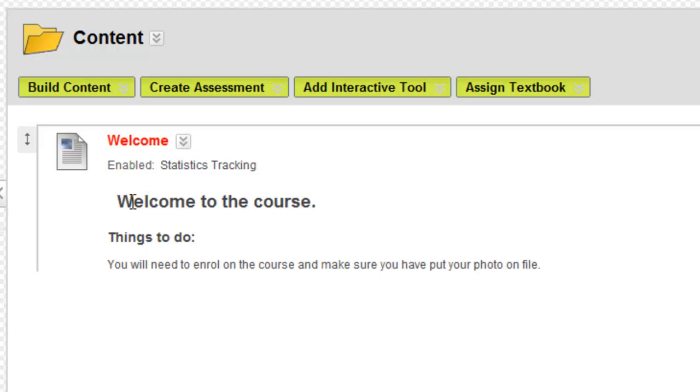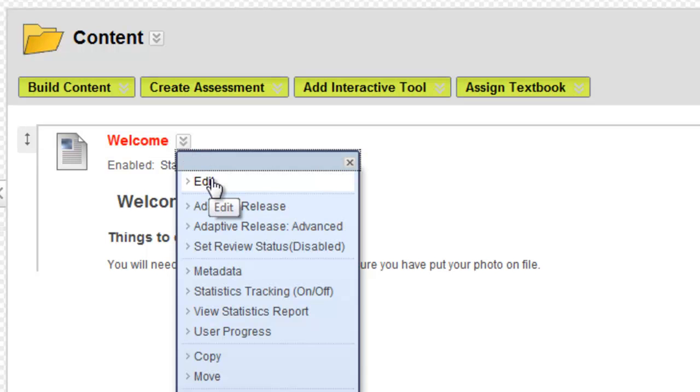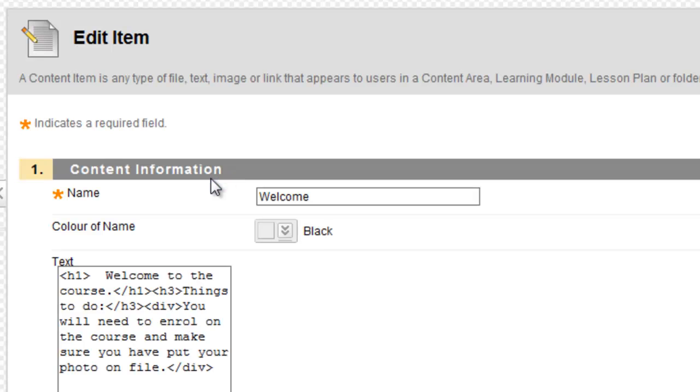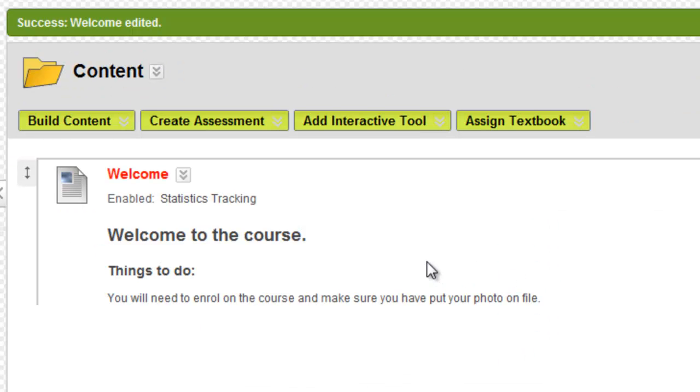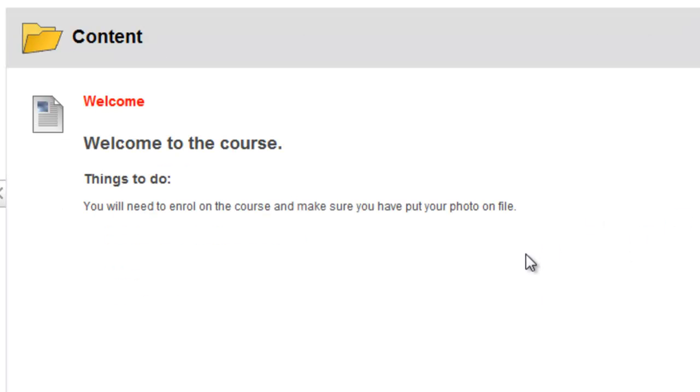So we can edit this. I don't like these two spaces here. So if I hover over these arrows and press the mouse button, I can go to edit, and I can now take out these spaces, and then I can press submit. Now that's much better, and if I click edit mode off, this is what the students will see.